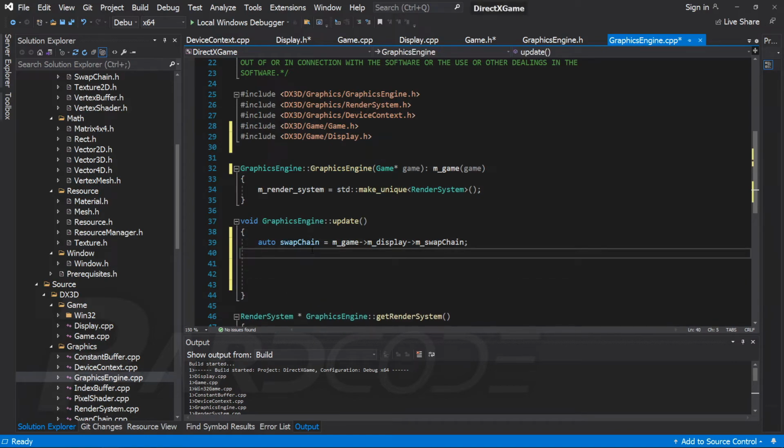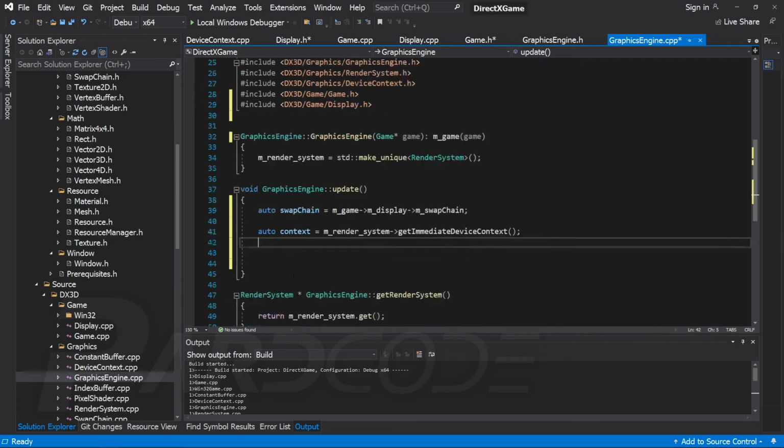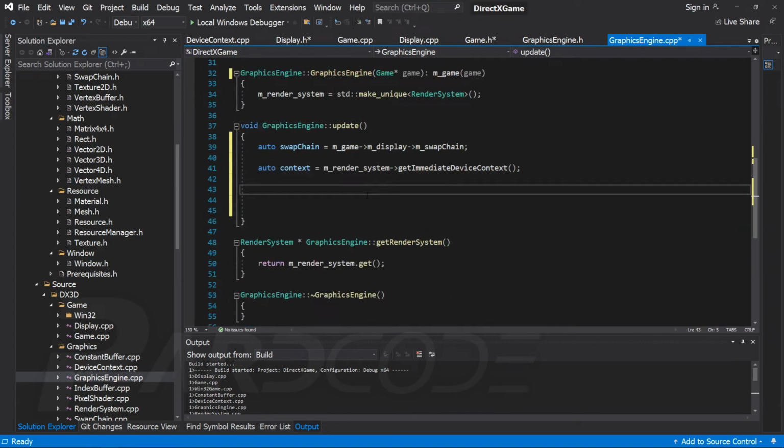At this point, we are able to use our swap chain. So let's go to our device context from the render system class and let's call the clear render target color method.